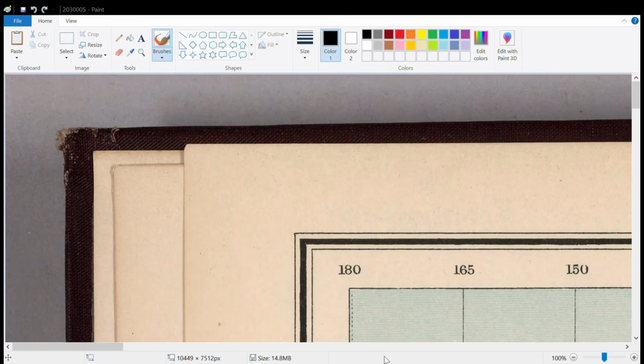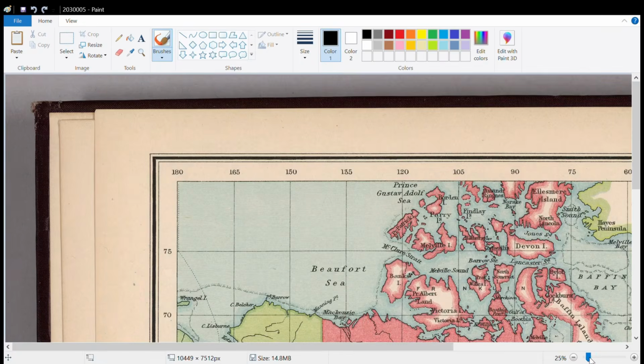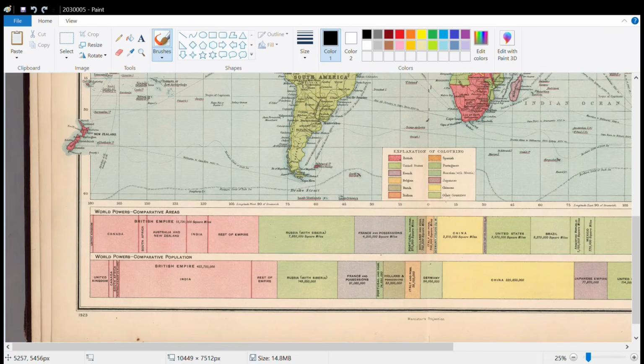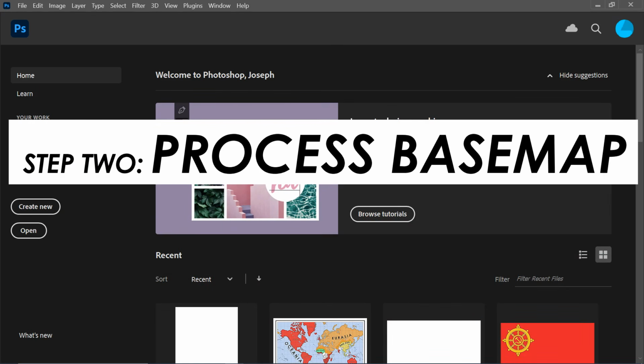Okay, one little hack you could do once you find your map is to open it up in Paint first. Now it's going to strain my computer a whole lot because it's a ginormous map in Paint. But what you can do is Control A to select all of it and Control C to copy it. That way it's on your clipboard, and when you open up Photoshop, the dimensions are already set in as an option. Okay, so I've opened Photoshop and I'm going to click Create New.